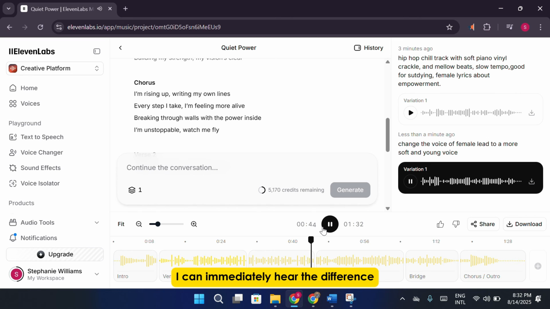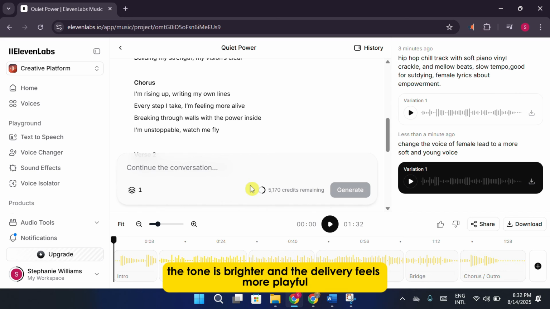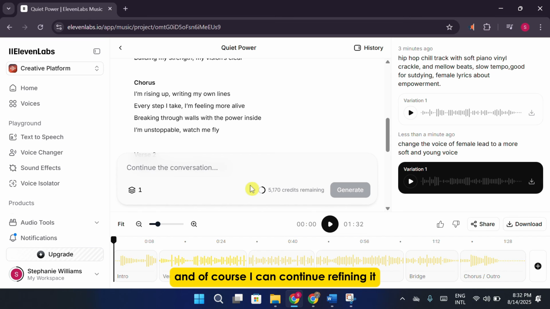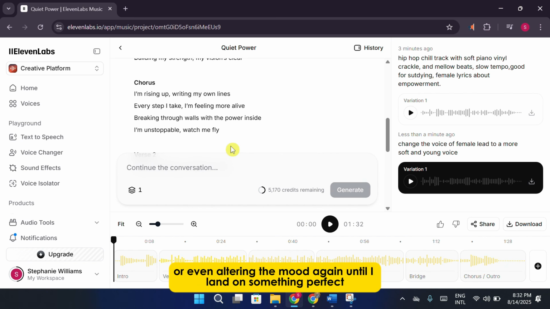I can immediately hear the difference. The vocals are softer, the tone is brighter, and the delivery feels more playful. Exactly the kind of energy I was looking for. And of course, I can continue refining it, changing the background beats, adjusting the instrumental balance, or even altering the mood again until I land on something perfect.